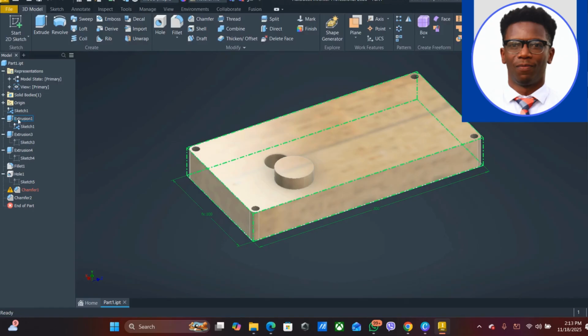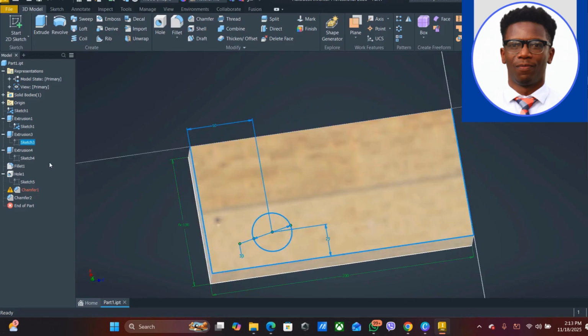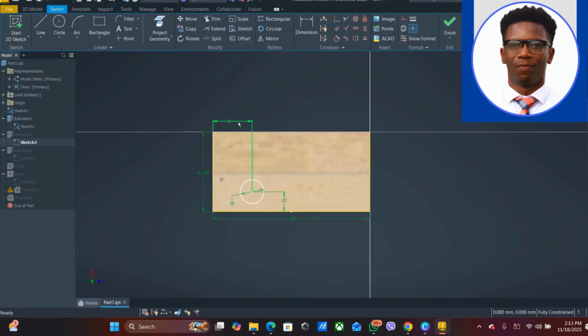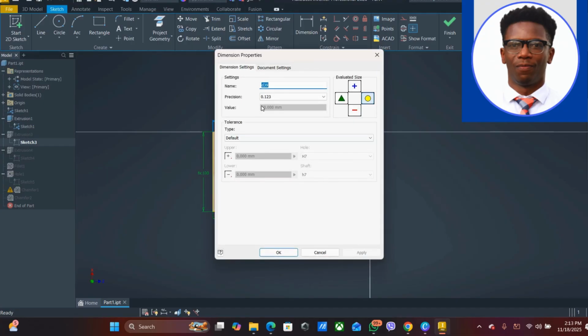Then in my browser window right over here, notice that I have several other sketches, and in particular, I want to deal with extrusion 3. So I'm going to open up the sketch for extrusion 3. Then I'm going to rename the dimensions that are here, including the one that I have there on the circle. Again, we repeat the same thing. Properties. Now I'm going to rename this as length 2.